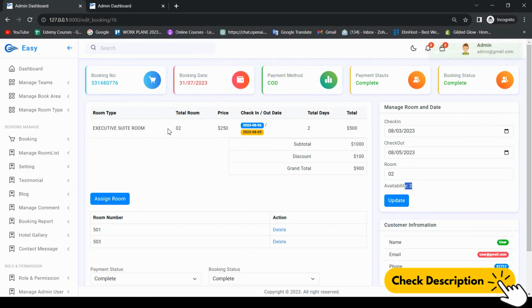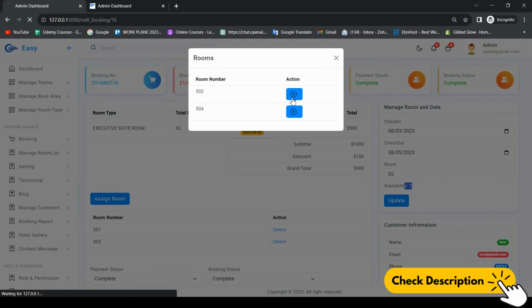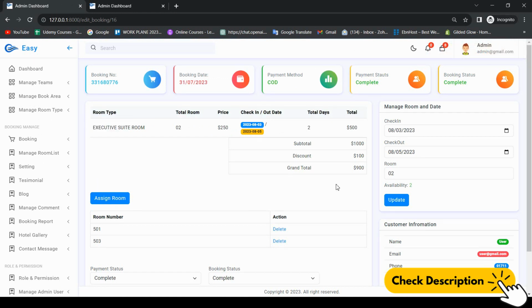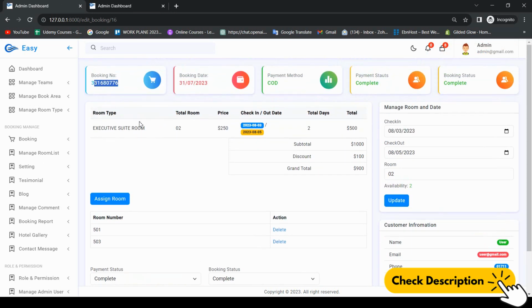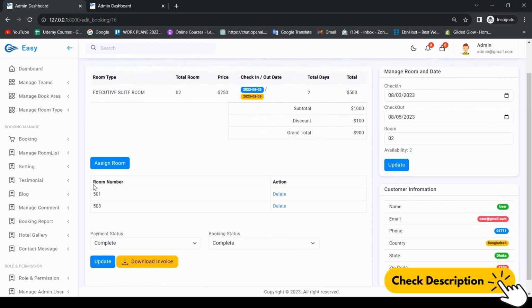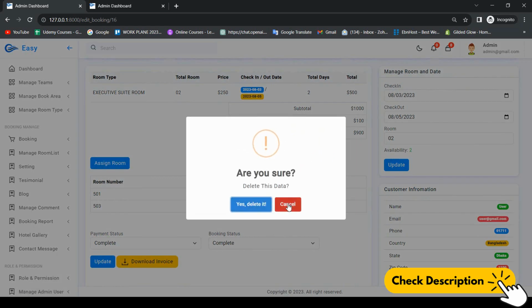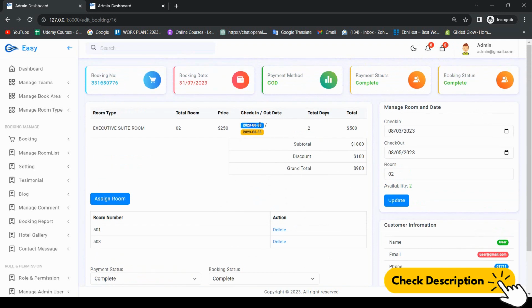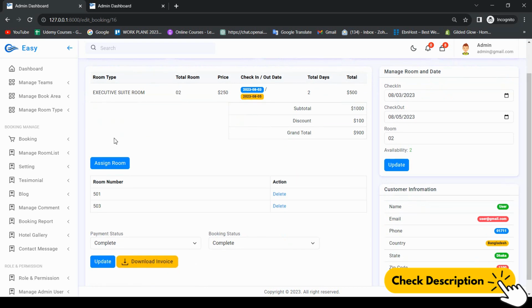Okay, and now if you want to add another one, you are not able to add it. You can see the room is already assigned. That is because for this specific booking, 2 rooms are allocated. That is the reason you can only add 2 of these rooms here. So from here if you want to delete it, you can also delete it. So right now for this specific date, August 3 to August 5, I have already assigned 2 of these rooms. Right now our availability is 2.